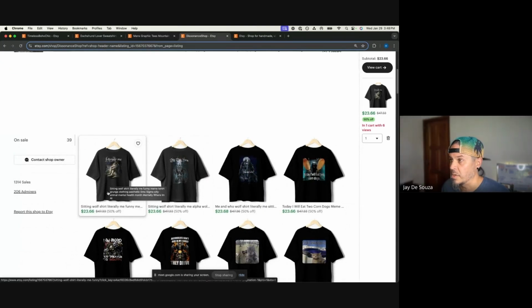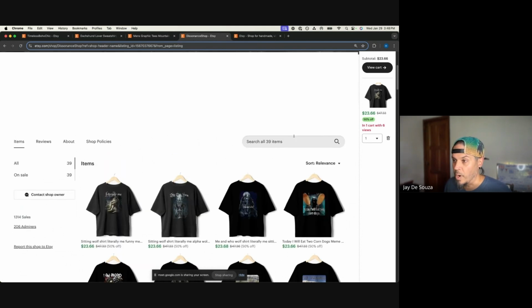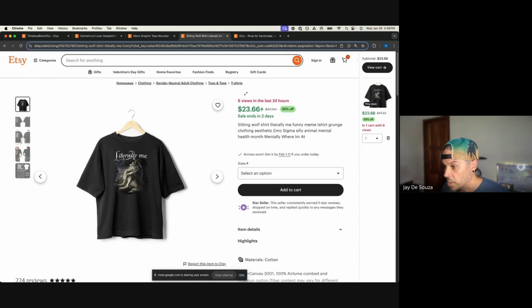And again, zoomed in, you can't really see it. You can't really make out the details of the wolf right away. If you know the meme, then maybe you know what you're looking at. But even the one below it, me and who.